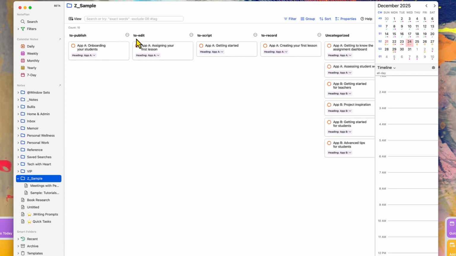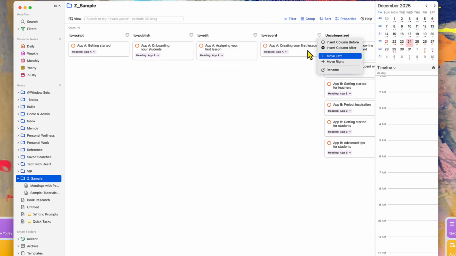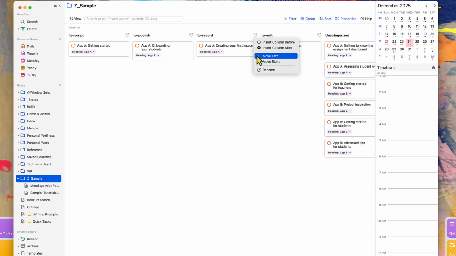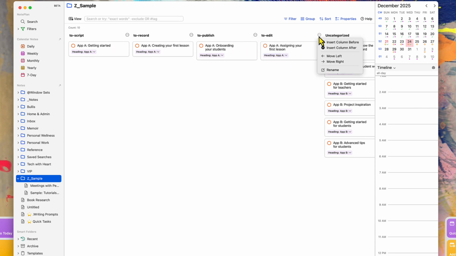Now, this might not be in the right order. For example, I want to script to be first, so I'm going to move that to the left. Then the next thing is to record. So this is a one-time setup. You set it up once and then it will stick. To script, to record, to edit, and then to publish.